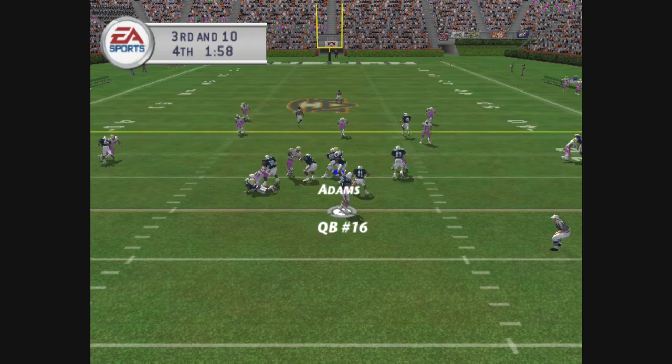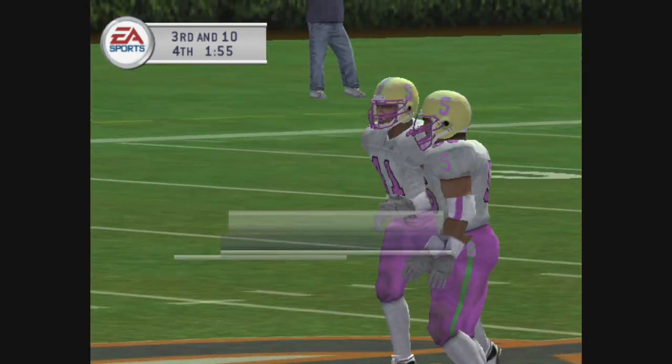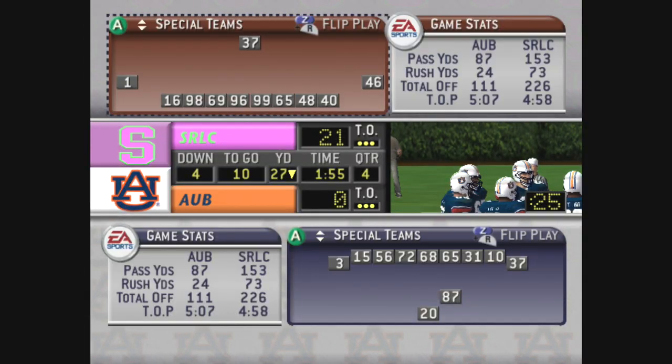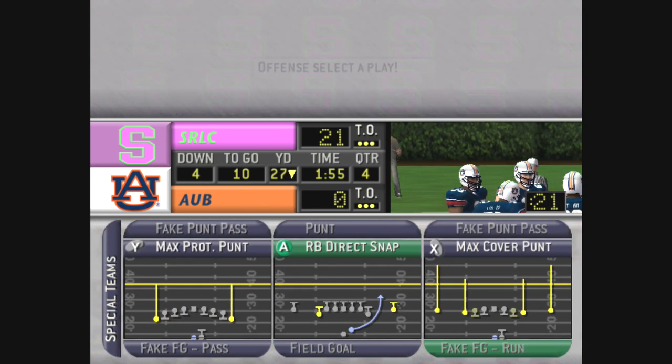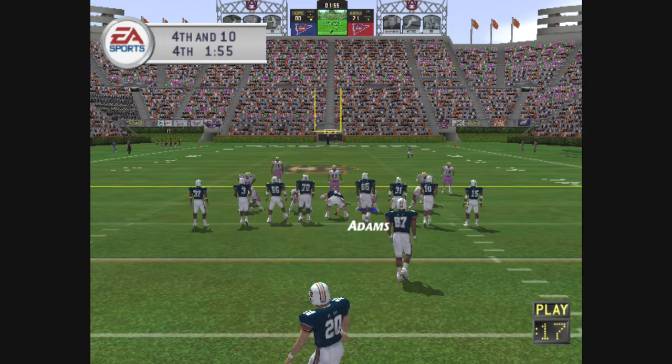Set. The pass falls incomplete. Number 49, the intended receiver on the play. Fourth and ten. Ball on the 27-yard line.